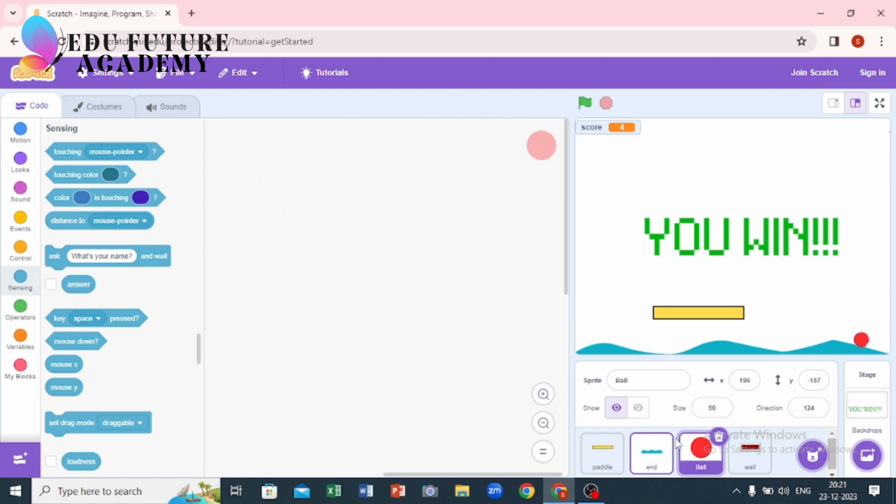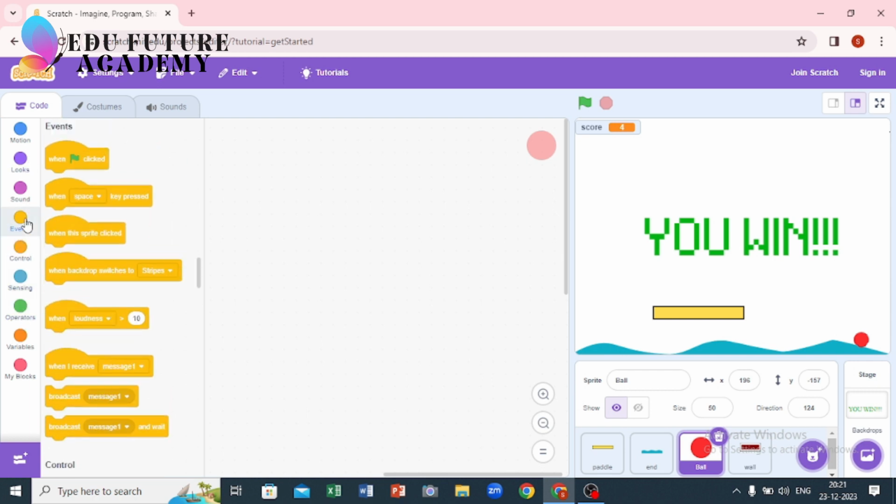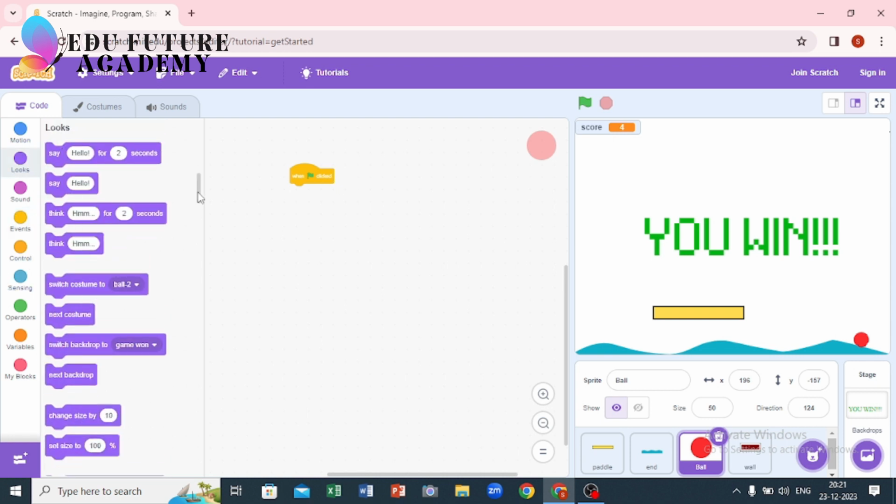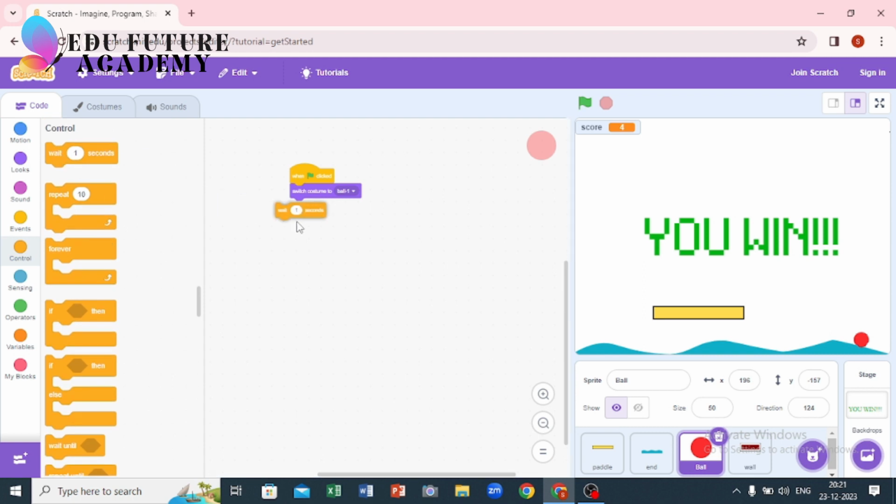Now go to the coding of ball. Go to the events. When the flag is clicked, we need to make the ball appear to the violet color. So I'll say ball 1. After that, wait for 2 seconds.